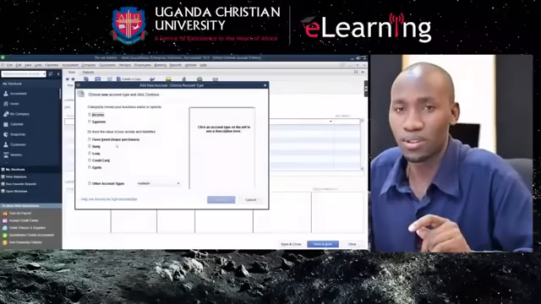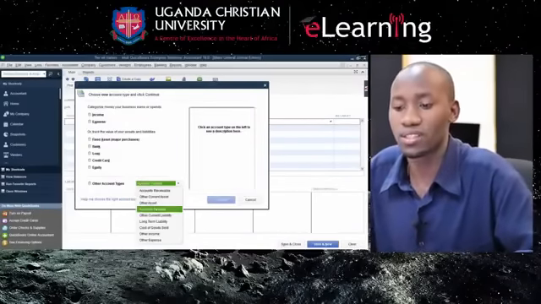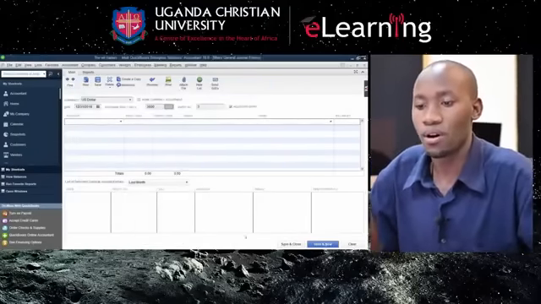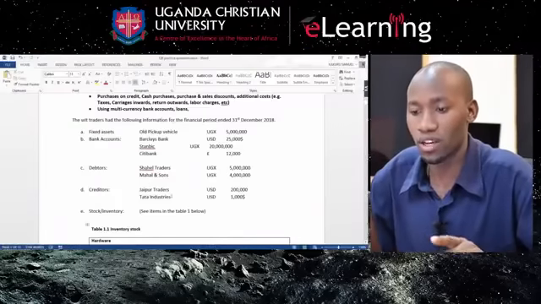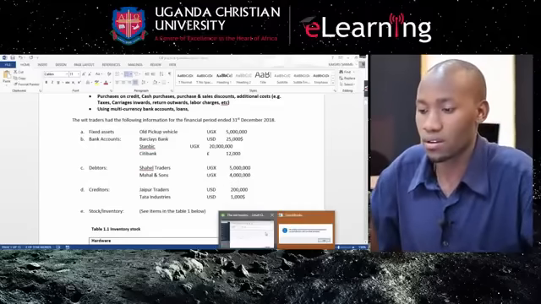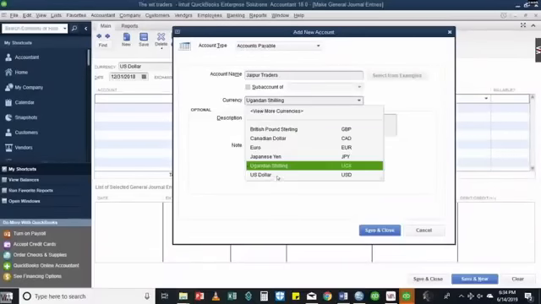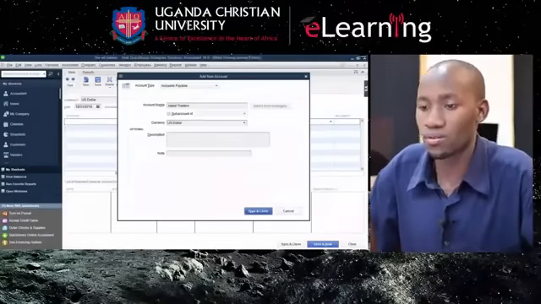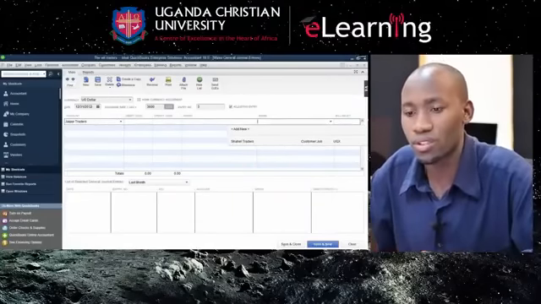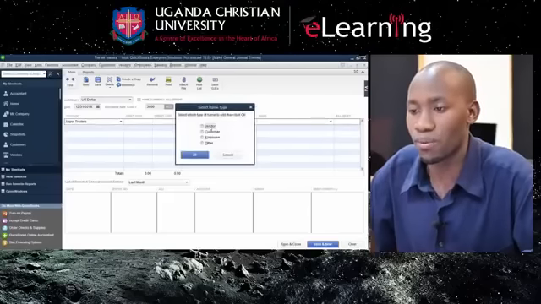Yes. So because I'm adding a new account, you go to accounts payable. You select the type of account as accounts payable, and that is JIPA traders. JIPA uses US dollars as its currency. So we save and close, and then we remember to add him as a vendor, since accounts payable is a vendor.